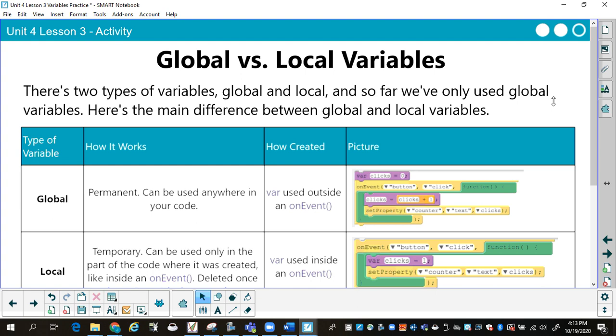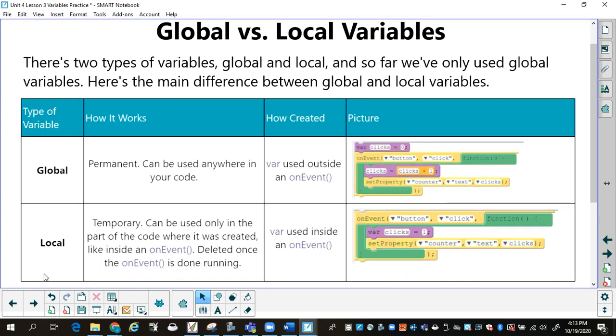They're created with var used outside of an on event. So here, var clicks, on event, okay? Clicks is set to 0. The on event can use the clicks. Somebody else can use clicks too. It's out here.